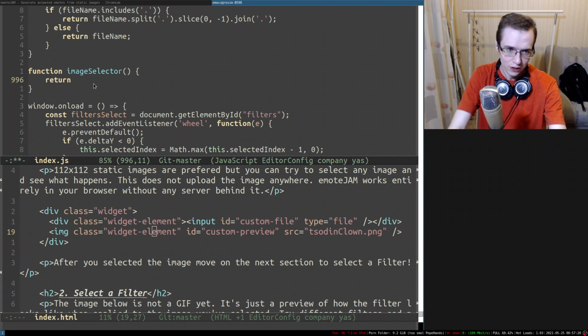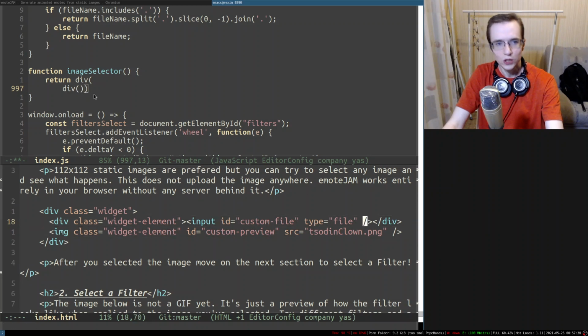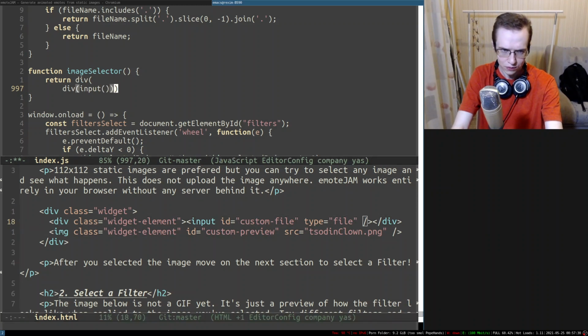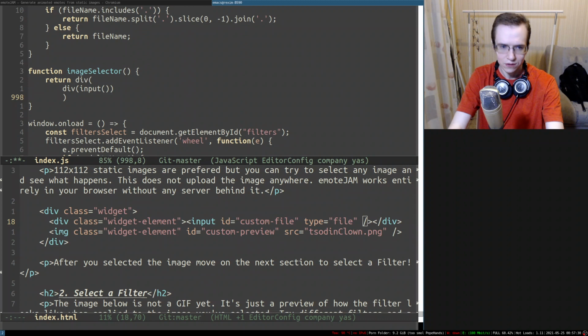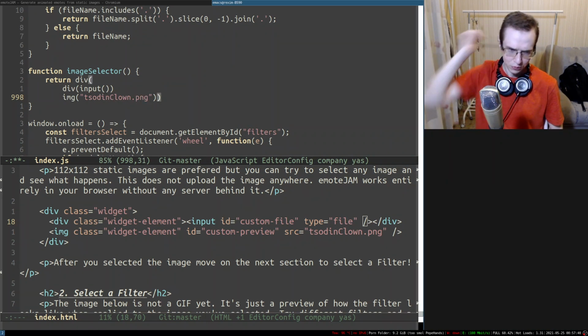So it's definitely going to be a div, right? And that div consists of another div, right? Which has some sort of an input, right? And then this one also has an image in here. So an image actually has its own clown PNG, right? There we go. Coding clown PNG.